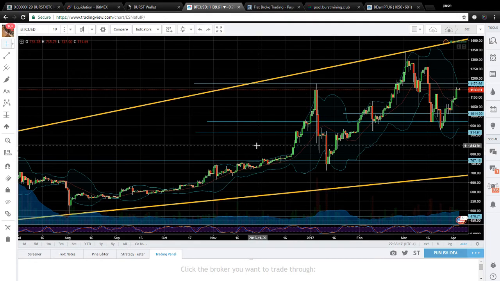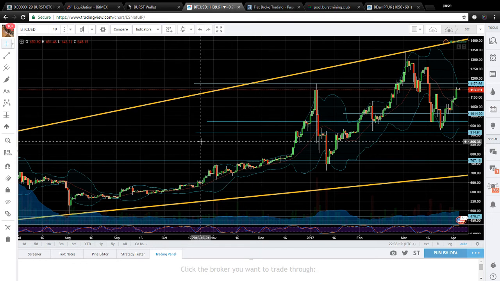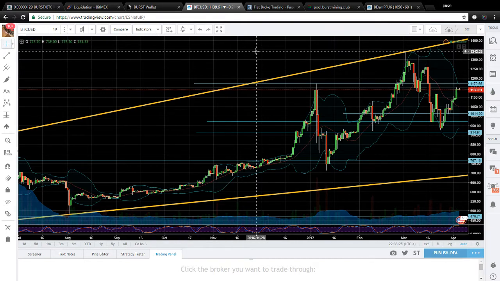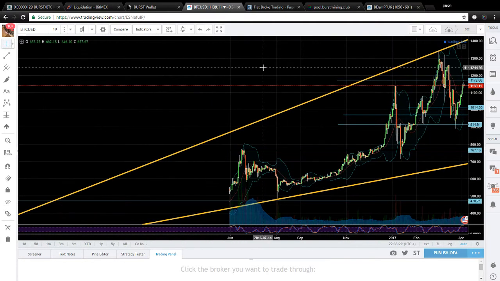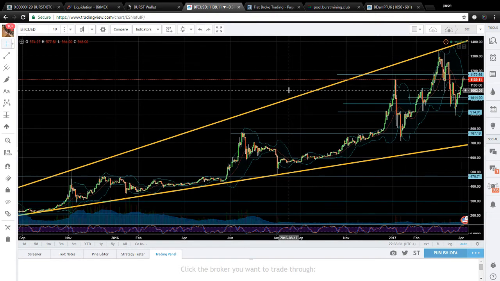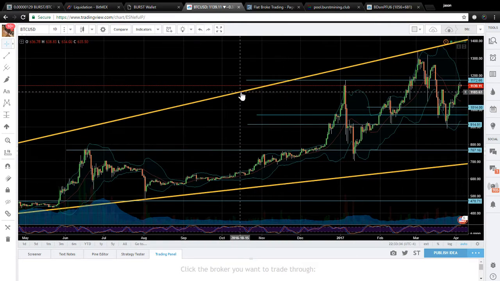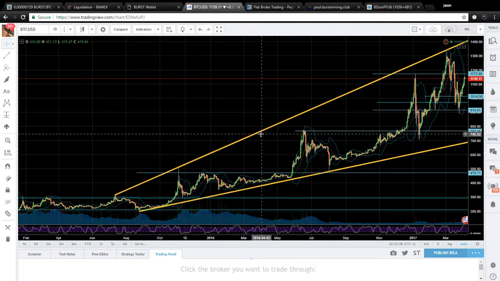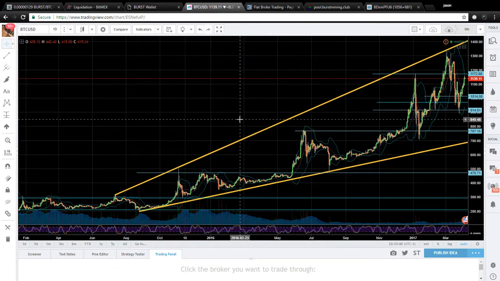This is Whatever You Say Man, and today we're going to be taking a closer look at some of the tools that we're going to be using in the weeks to come. So first off, right now we're looking at TradingView. I've got a Bitcoin chart up just to illustrate some of the drawing tools that are available to us.